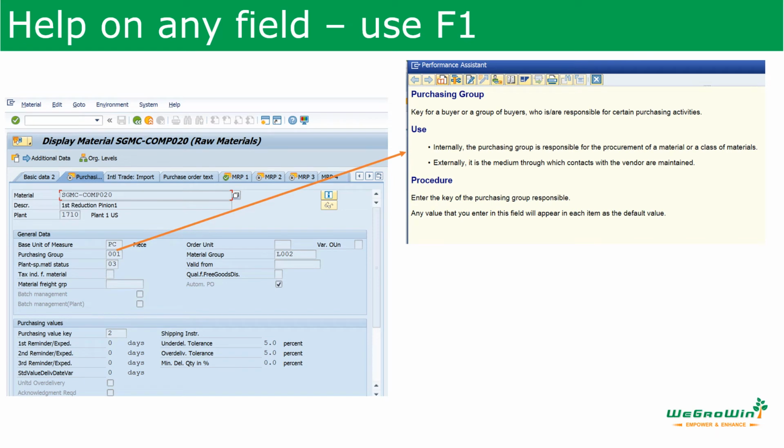For example, here we are on the purchasing screen of a material master, at the purchasing group. I am seeing the help page here. It shows the description of the purchasing group, the use of the purchasing group, and the procedure to be followed while using it. Around 90% of the fields are given this kind of support from SAP. So if you have any doubt about a field, don't go to the internet immediately, or to somebody else, to understand it. Just use F1. It will give you an excellent idea about that field.